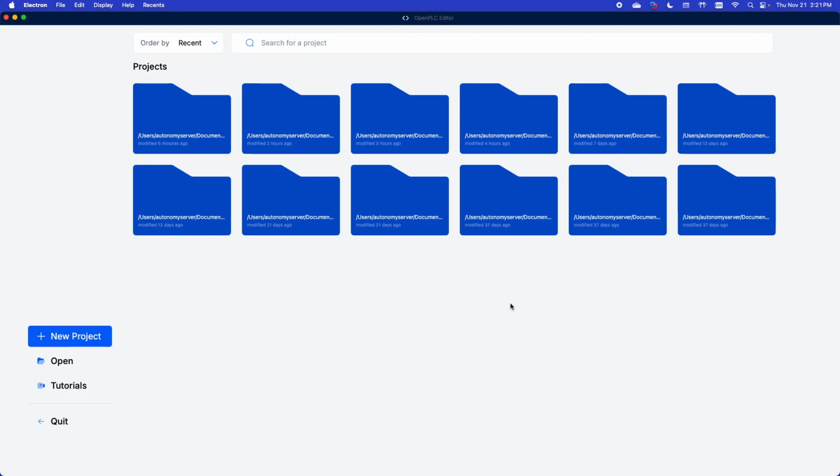Hello guys, just wanted to give you a quick overview of the new OpenPLC editor that we are building. This is the new editor that is going to replace the current editor that was based on Python and WxPython. This new editor was built from scratch using web standards and modern languages, JavaScript, React. So it looks and feels much better, much newer.